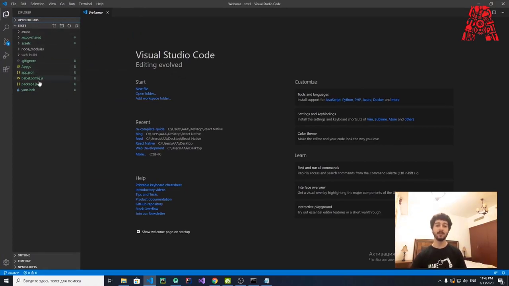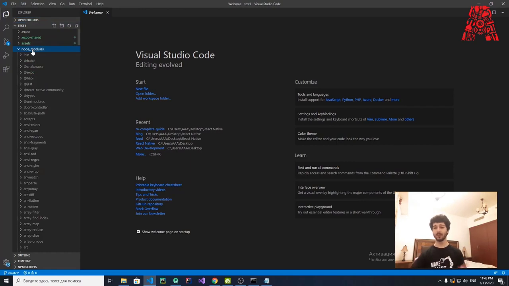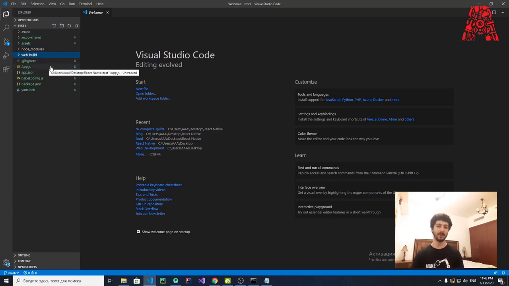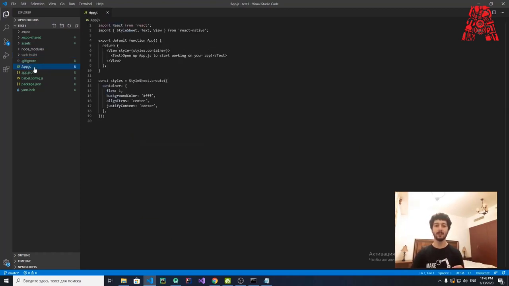As you can see, we have a few files there, and the most important files that I would like to talk about is the node modules. Node modules stand for the modules or the libraries that you have installed. So there are some components that when you want to use inside your application, you have to install, which we'll talk about a little bit later. This is a web build that was just created for the web one, the one that we have run in the browser. And the most important one that we have to know about is the app.js.